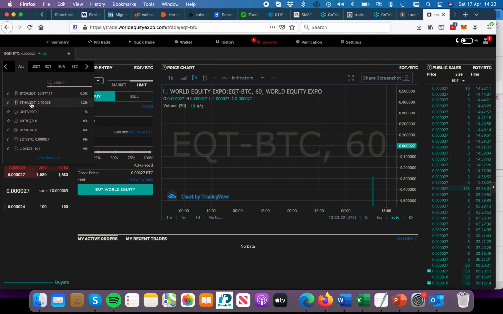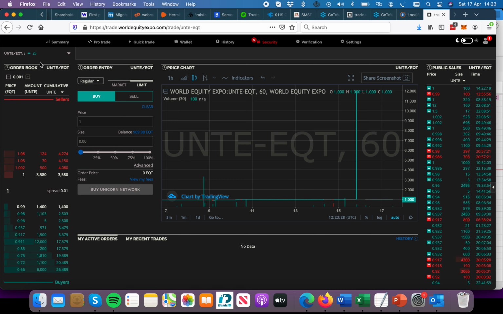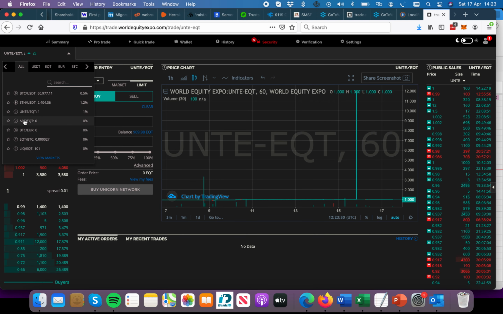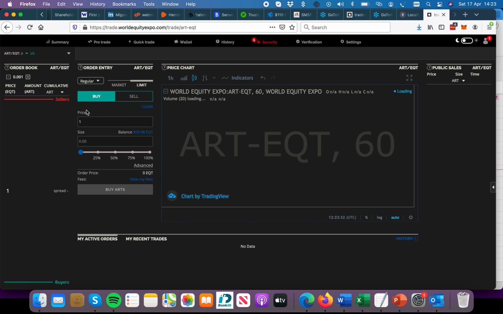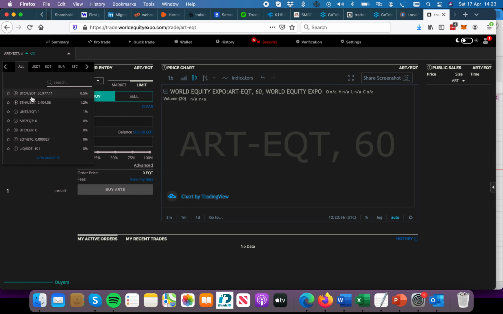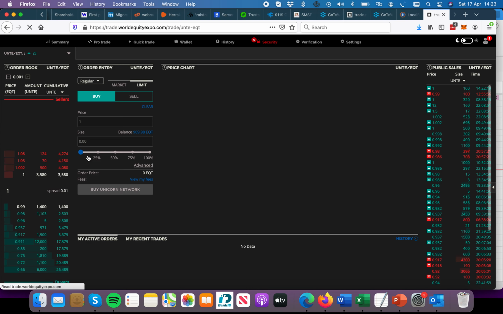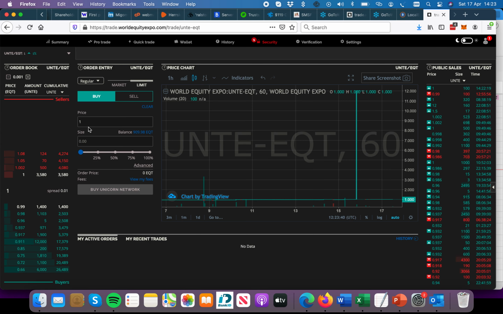So now I can use the EQTs to buy Unicorn Network, and also the Arts, which is going live as well, for instance. That hasn't gone live, that's why we don't have any quotes yet. But for instance, in this case, now I have 10, so I can use that to buy 50 shares at 1, for instance. Boom. Now I spent my EQTs.